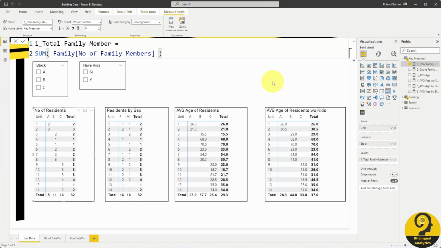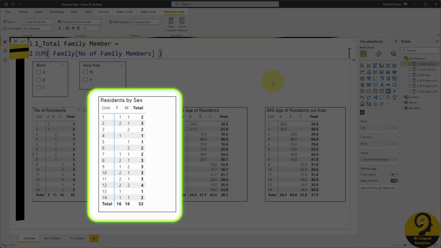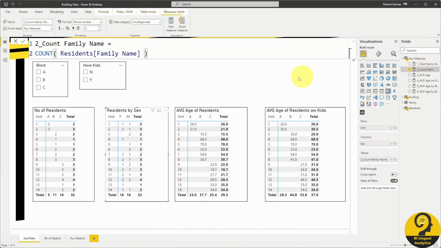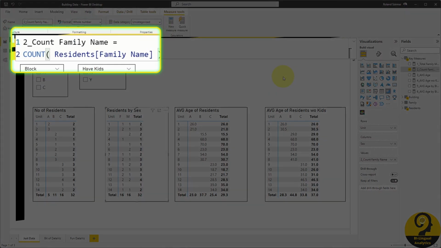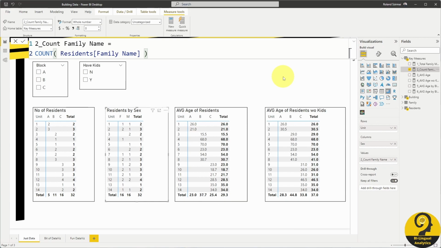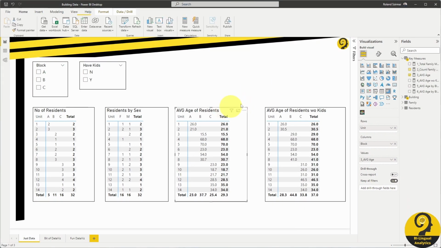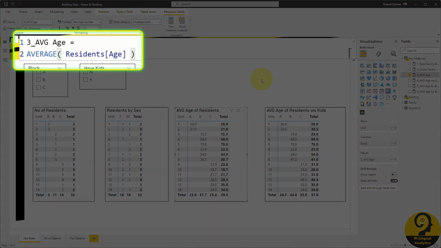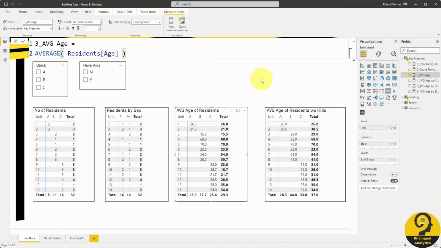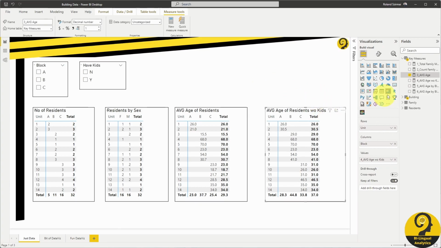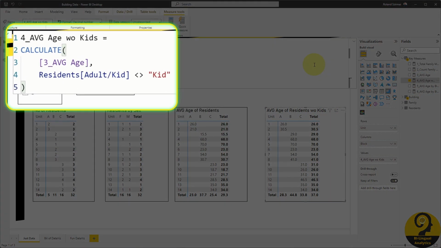The second table shows the number of residents by sex and by unit. This time around, instead of using a sum, I used a count formula to get this right. Then I have two more tables, both indicating the average age of the residents by unit. The first one is a plain average by unit. I mean, the DAX code itself is average. But the second one is where I introduced a calculate function to modify the average resident age to exclude kids.